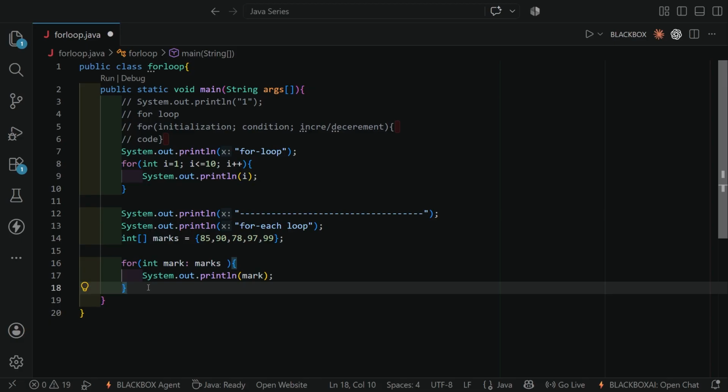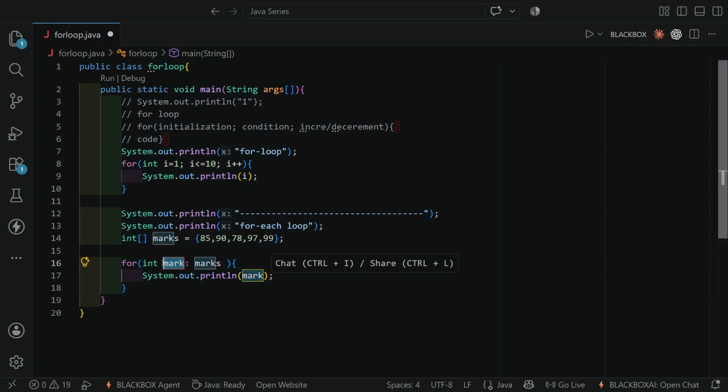In for each, I am not using any variable to trace the location. Instead, I will use only a temporary variable, and this temporary variable is used to store the result. Next, followed by a semicolon, which is mandatory. And next what I have is the array name. Array name is marks, right? That is why marks, because that is the array which needs to be traced and provided to the output, and that output is stored in the variable called mark, right?